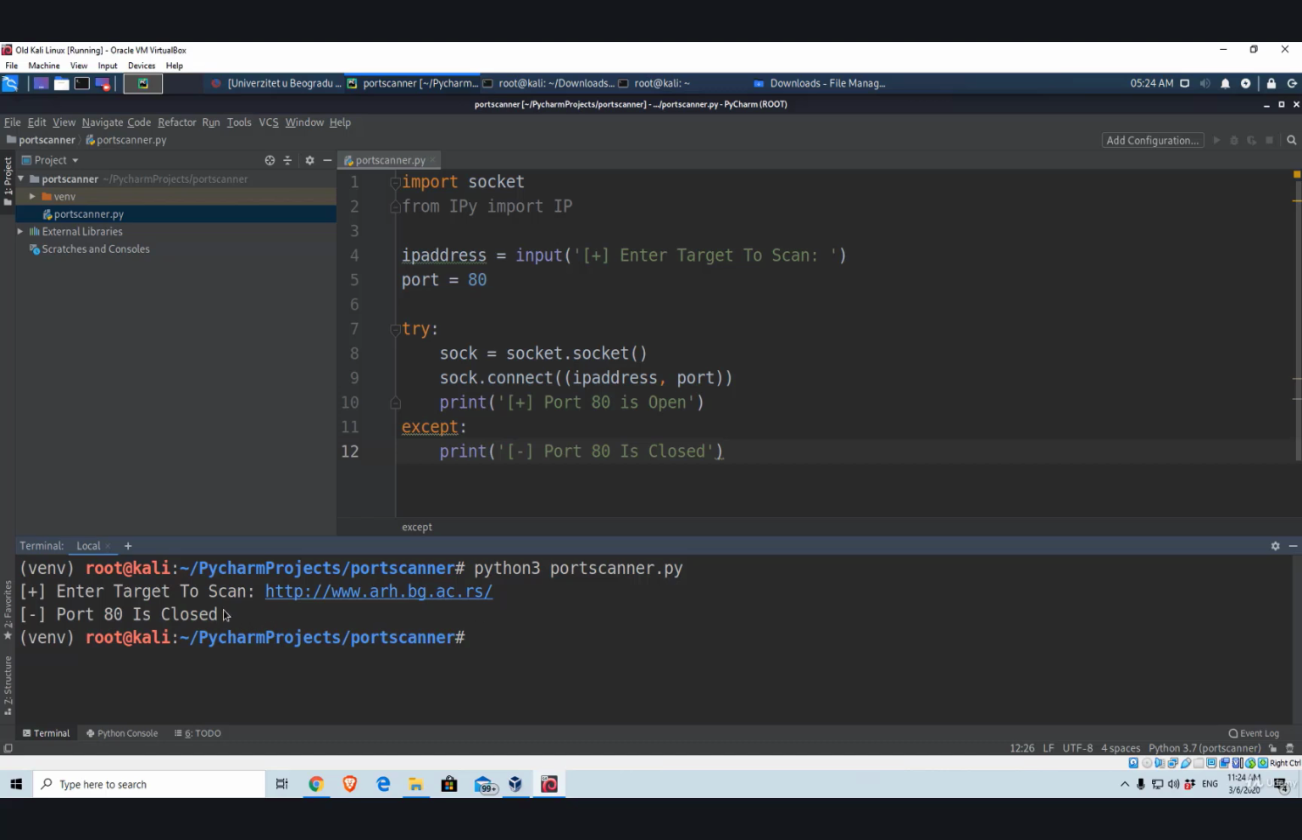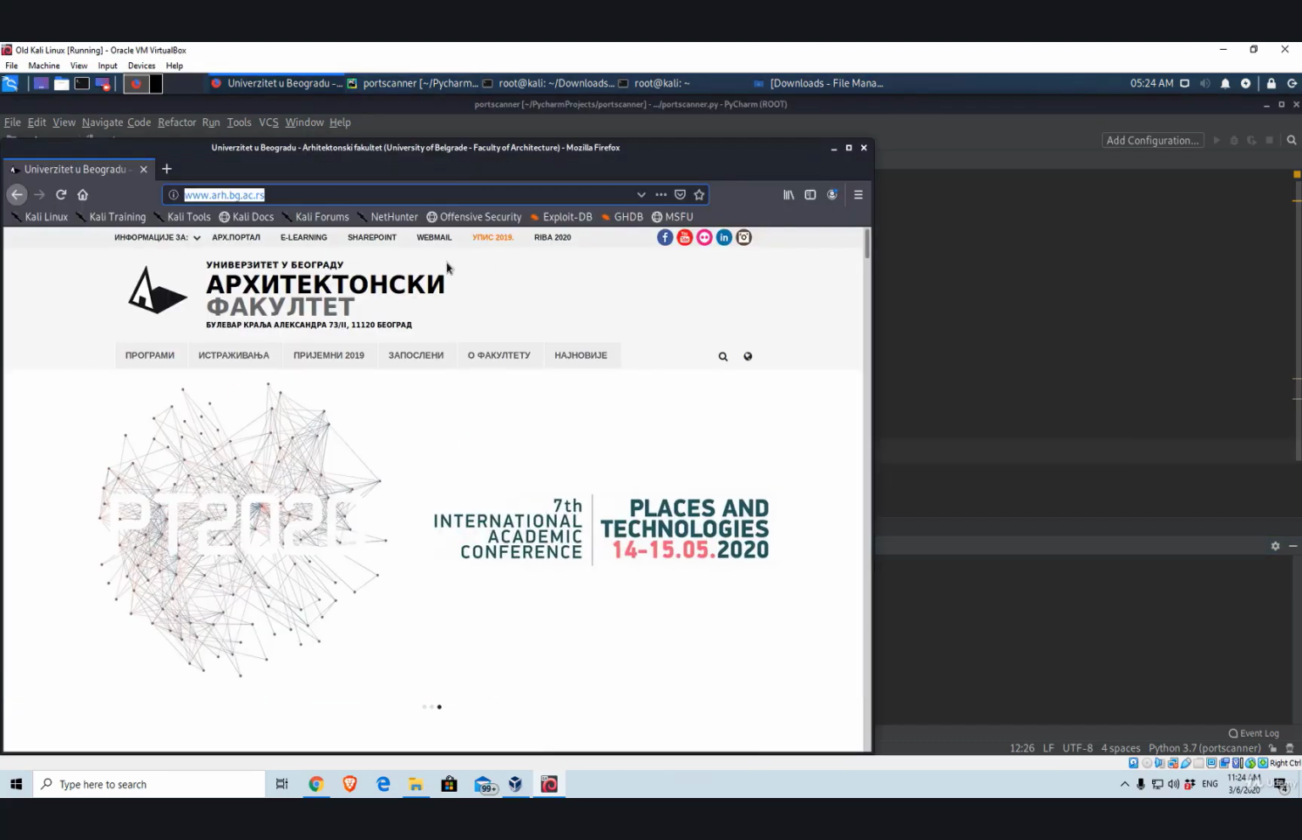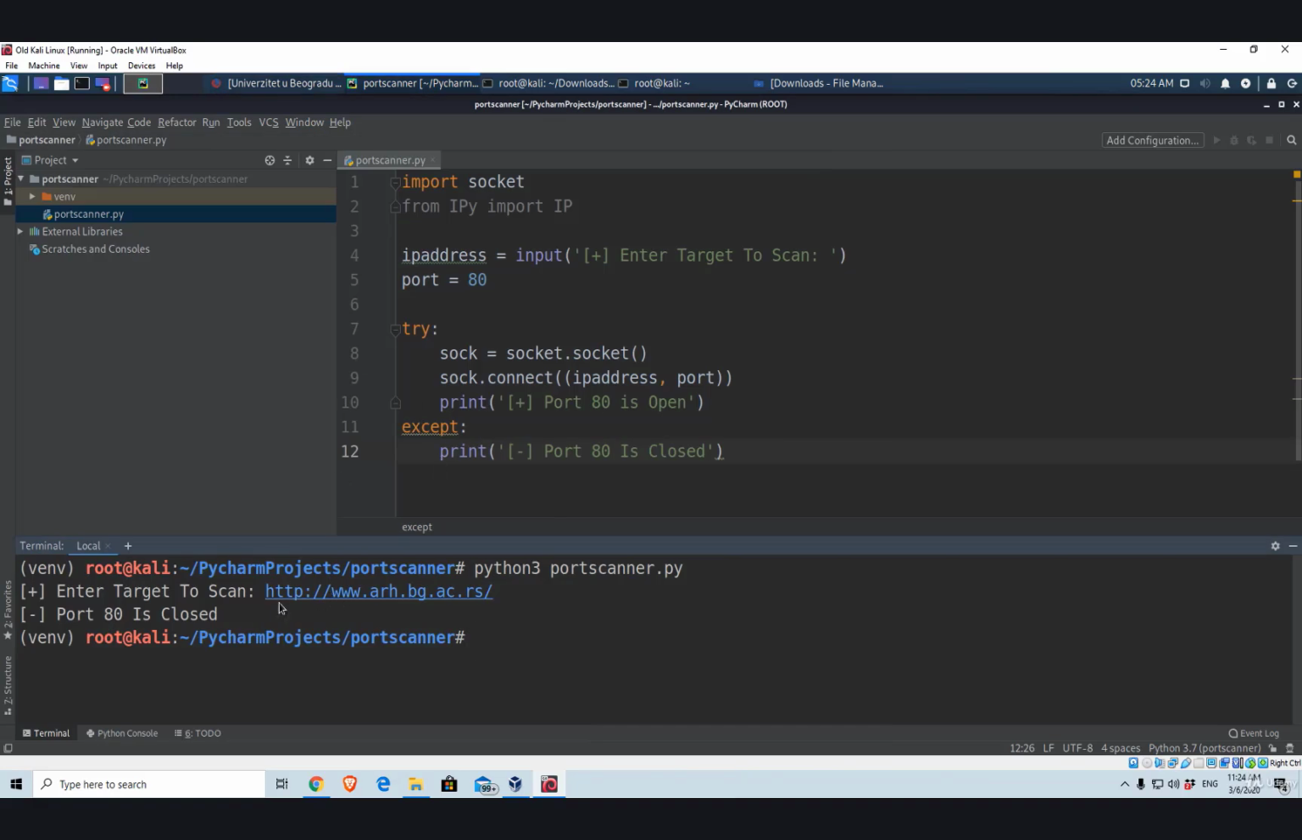Now why does it tell us that? Is port 80 really closed? Well, not really, since we actually managed to open it right here in our Firefox. Therefore, something is wrong with our program. Well, we cannot really specify the link to the actual website, so how can we discover the IP address of this website? Well, we can use something called nslookup.